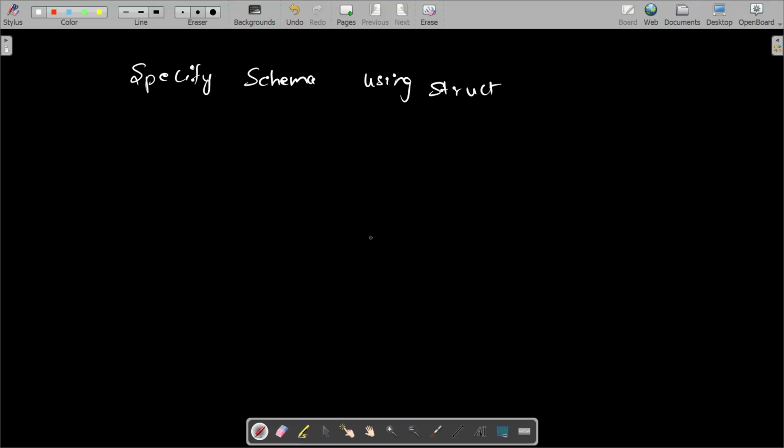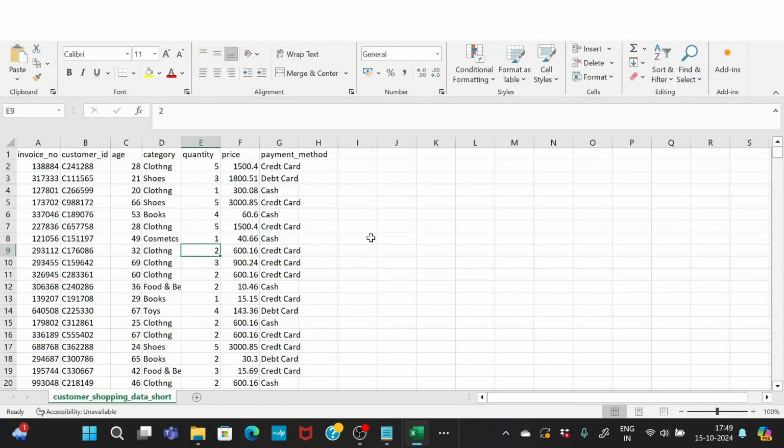Specifying schema using struct. So how do you specify a schema using something called struct? For example, let's look at this file. This file contains the data. It contains invoice, customer ID details, age, category, quantity, price, and payment method, right?